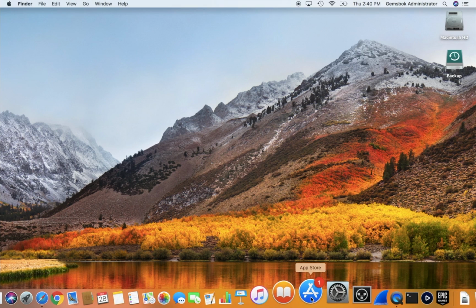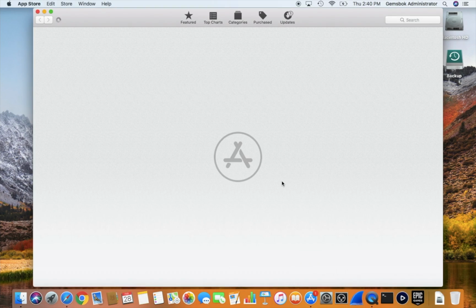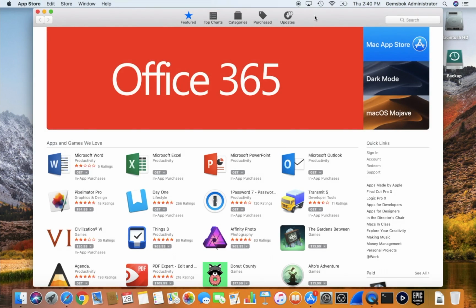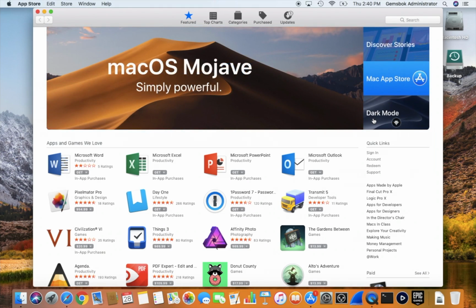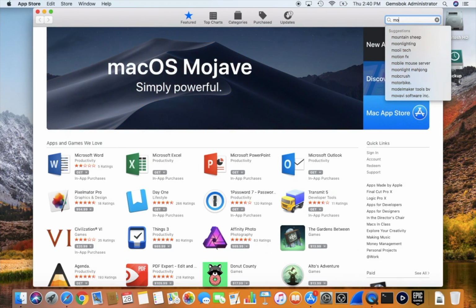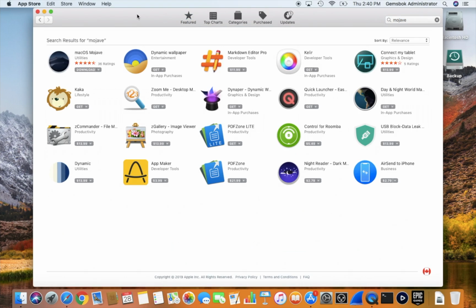So the very first thing to do is to open up the App Store. This is where all the upgrades are held, and the latest upgrade is available here. You'll see on the side of the App Store, there should be either a big advertisement here. Here we've got an Office 365, but there should be something on the side as well saying Mac OS Mojave. If it's not there, you can always just click in the search bar here and type in Mojave and do a search, and you'll be able to see it here as well.